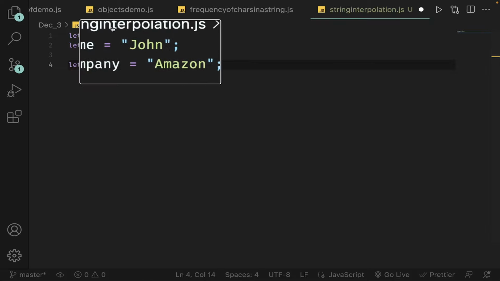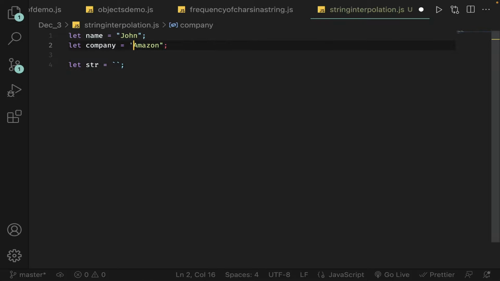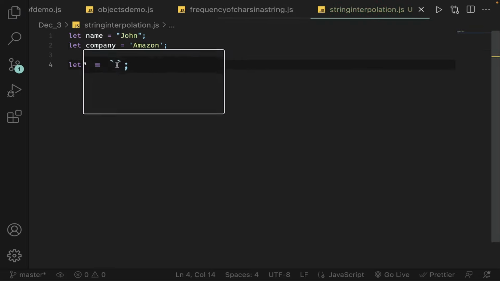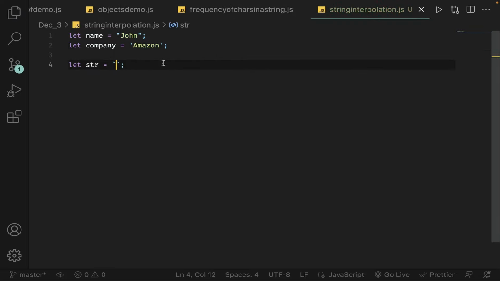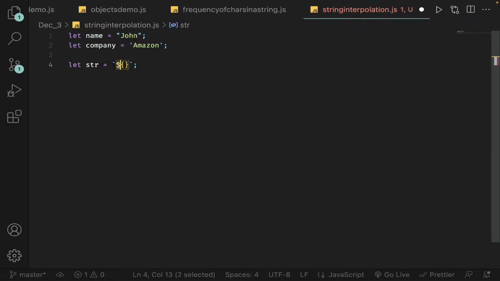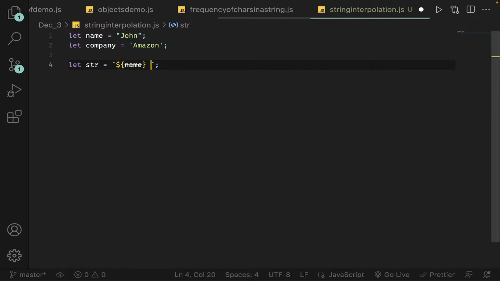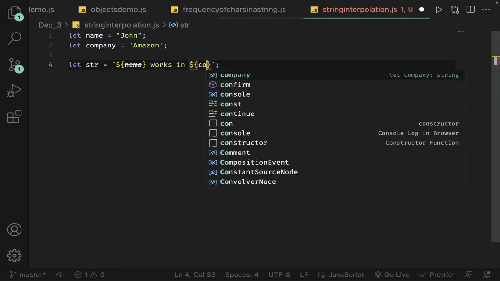Whereas the above strings are with double quotes. You can even have a single quote also. So let me show you all the possibilities. A single quote also can be there, but this is a backtick. Inside the backtick, if you write dollar with a pair of curly braces, see, it makes it a bit yellow, right? The syntax color is a bit different. Now you can put any expression, for example, name. And then you can write any string outside the pair of curly braces, for example, works in. Then let's say dollar, and then you can write company.